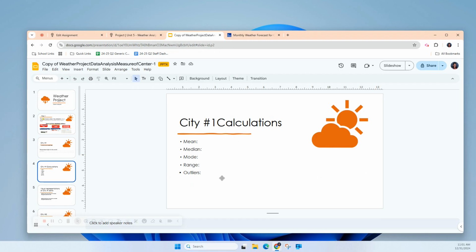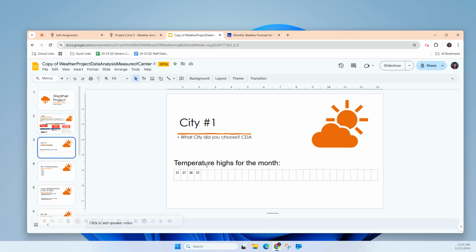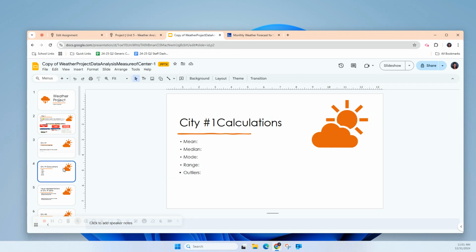So the calculations, I'm going to take the highs of the month, and I'm going to find the mean, median, mode, range, and if there are any outliers of that data. Okay, remember your mean is you're going to add up all of those numbers and divide by how many there are. Your median, you're going to put them in order from least to greatest, and you're going to find the middle. Okay, median means middle. Mode is going to be your most occurring, so the number that repeats the most.